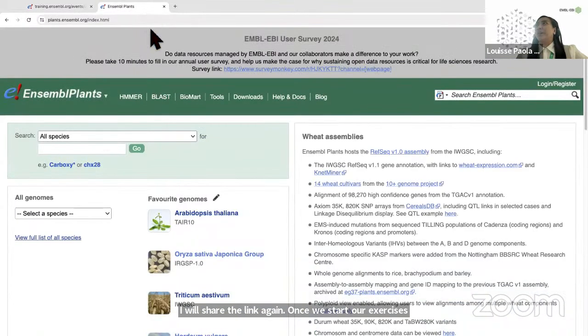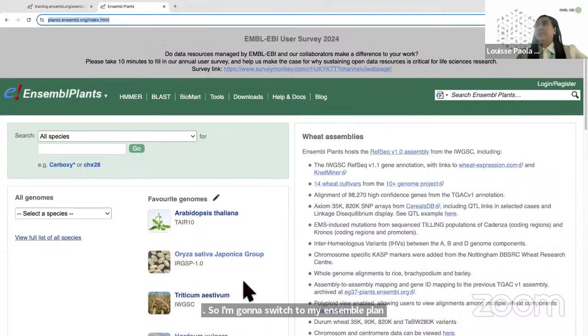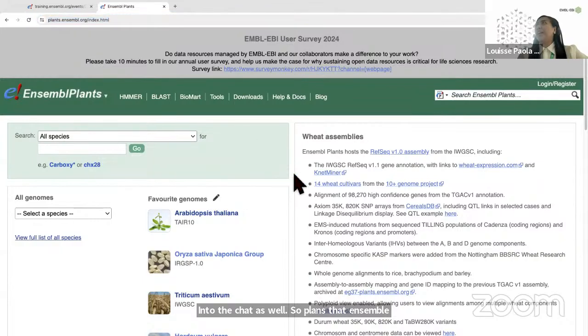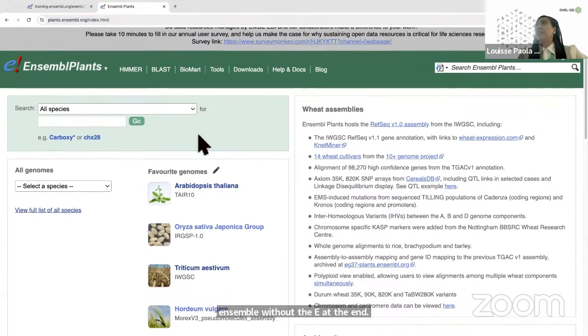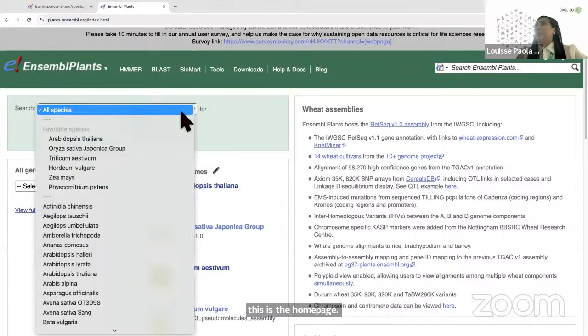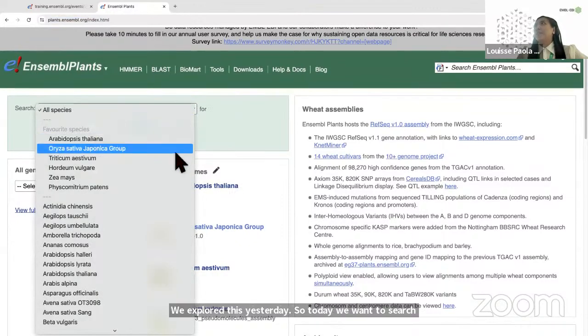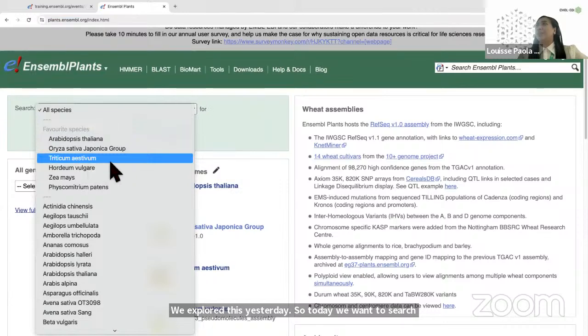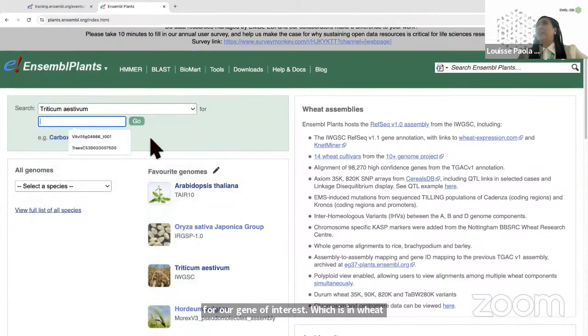So I'm going to switch to my Ensemble Plants browser. You want to go to plants.ensemble.org. I will paste that link into the chat as well. So plants.ensemble.org, ensemble without the E at the end. And once you load the page, you land on the home page. We explored this yesterday. So today we want to search for our gene of interest, which is in wheat, or Triticum aestivum.